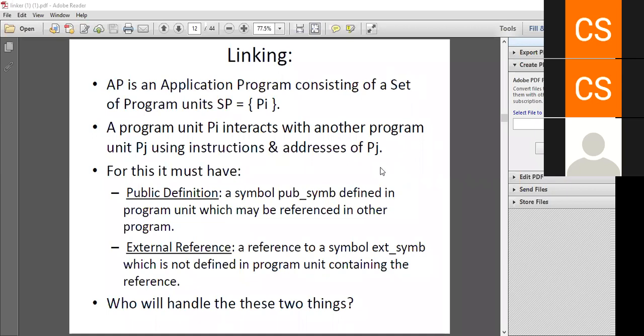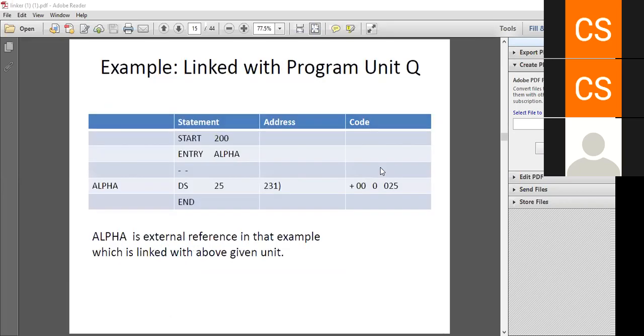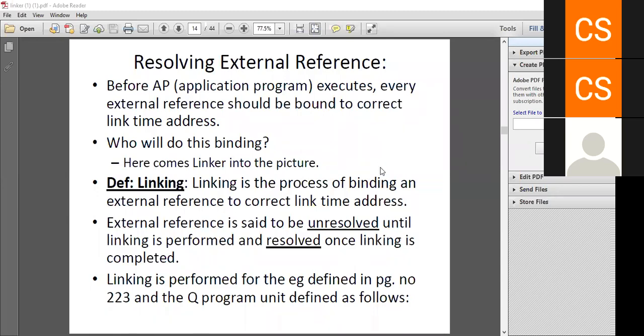Then we discussed the public definitions and external references, which are required for the linking purpose. We have seen what is meant by the EXTERN and ENTRY statements. The ENTRY statement is the list of public definitions, the symbols which are defined in that program itself, whereas the EXTERN statement contains the list of symbols to which external references are made. External references are the symbols which are defined in another program and used in the current program. Also, we have seen an example for it.